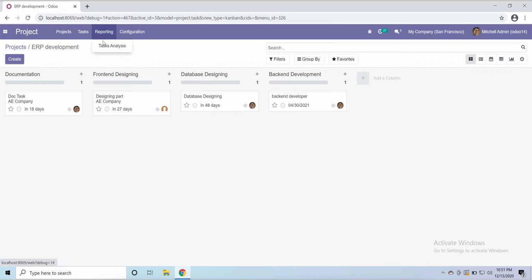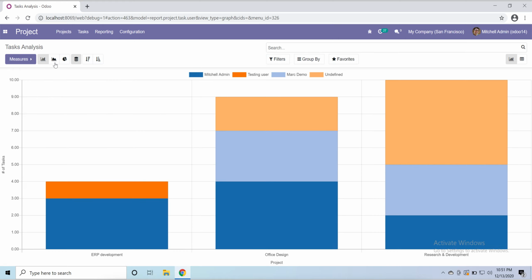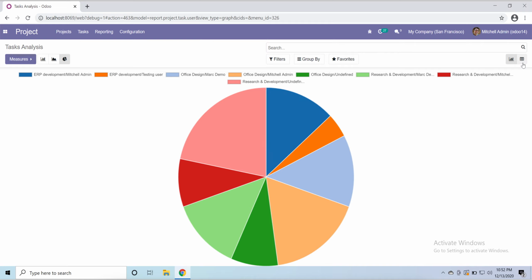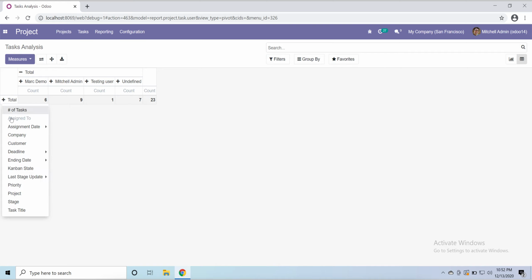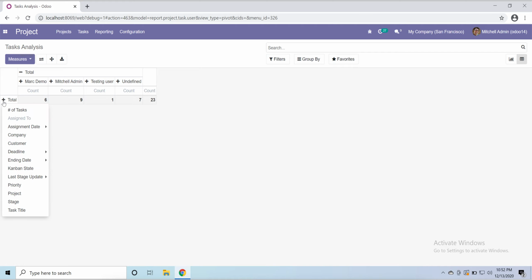If we discuss reporting, task analysis, here's a bar chart and line chart and pie chart, reports, and pivot table also available here. By column wise I opened assigned to, and row wise let's say task of, or I choose projects.